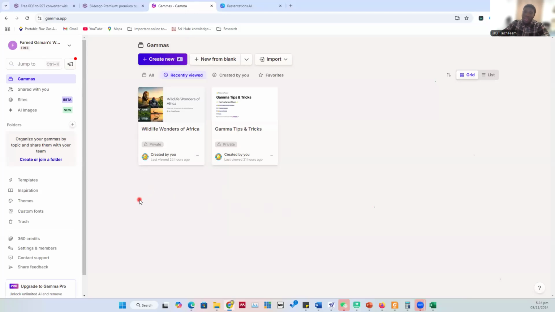And then we'll come to gamma.app. I saved this for last because in my experience, this has the best value in terms of features, and I would want us to look at it carefully. It is the same way that I mentioned initially.